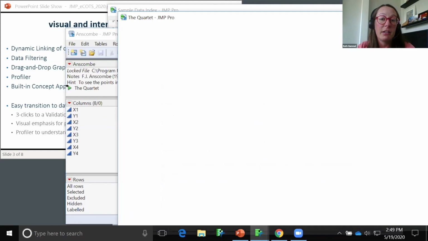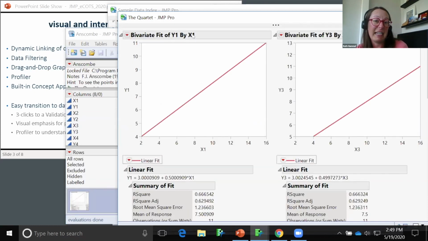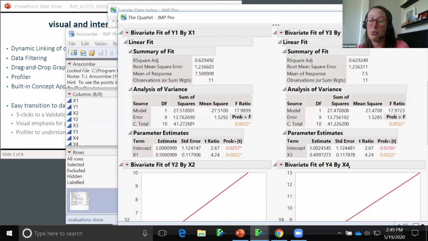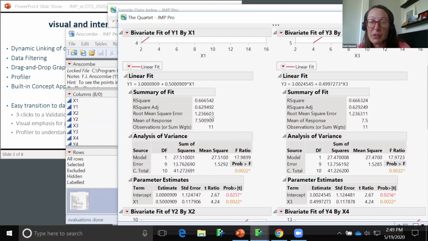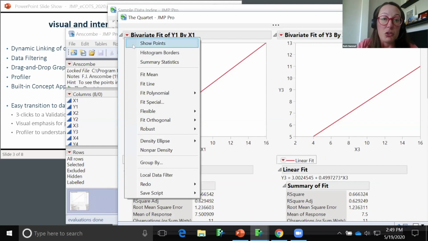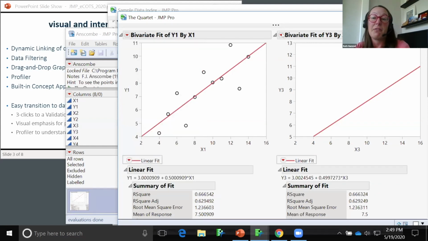Here we can look at all these pairs of Y's and X's. So Y1 and X1, Y3 and X3, Y2 and X2, Y4 and X4. Explore the output and see that the R-squareds are all approximately 0.666. All of the fit statistics, all of the intercepts and slopes, everything about these looks identical. But if you show the points, you can see this is a nicely fitting graph. Show the points here, and you can see that there's one point that has an extra effect.